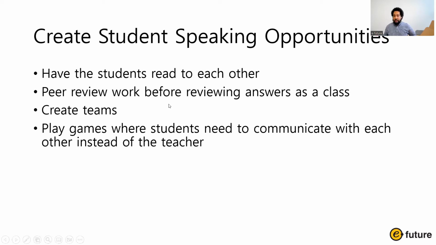Make teams, just for anything, reading teams or for games or even peer review, just put them into teams and have them in teams that they are familiar with. You can rotate them as well, which is great to increase the interactions among classmates. And then play games where the students need to communicate with each other instead of the teacher.